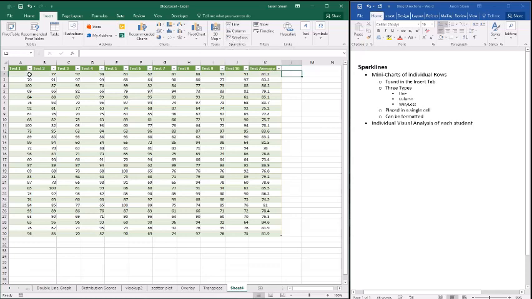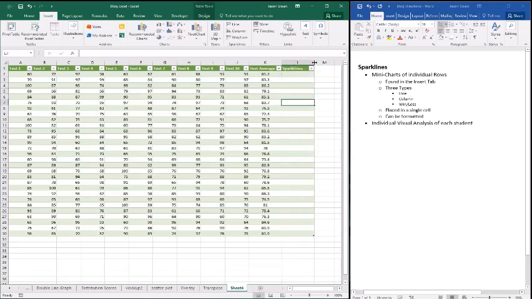Now the way these work is you move them across here and they're placed in this individual cell. So basically you can think of it as an individual analysis of each row, or in this case each student score, and they can be formatted. So what we're going to do here is we're going to call this column Sparklines, and we're going to make this larger so it's easier for us to see.